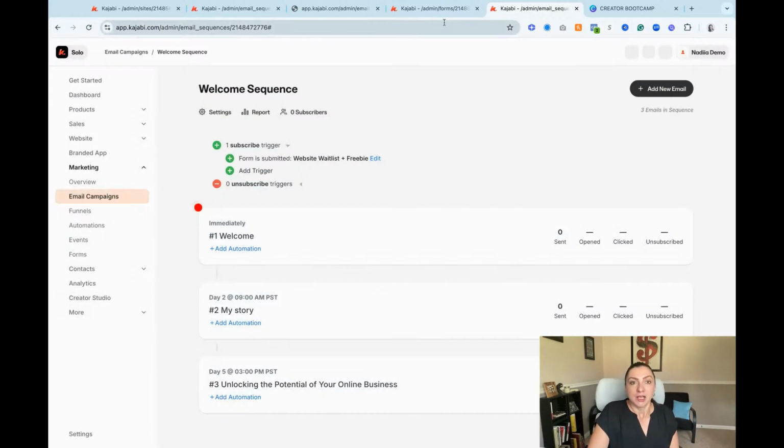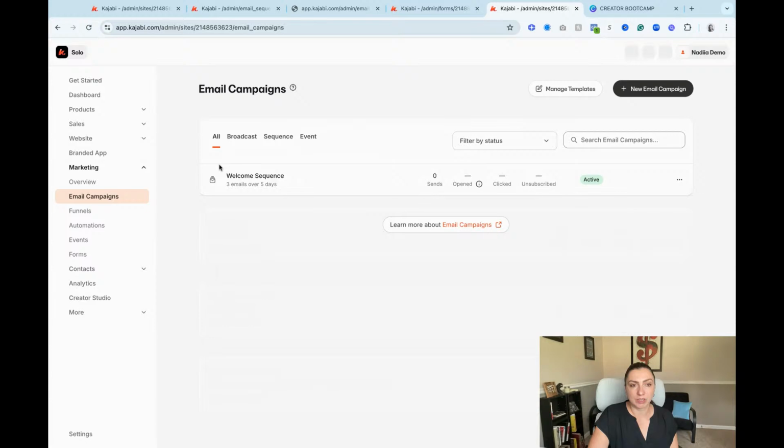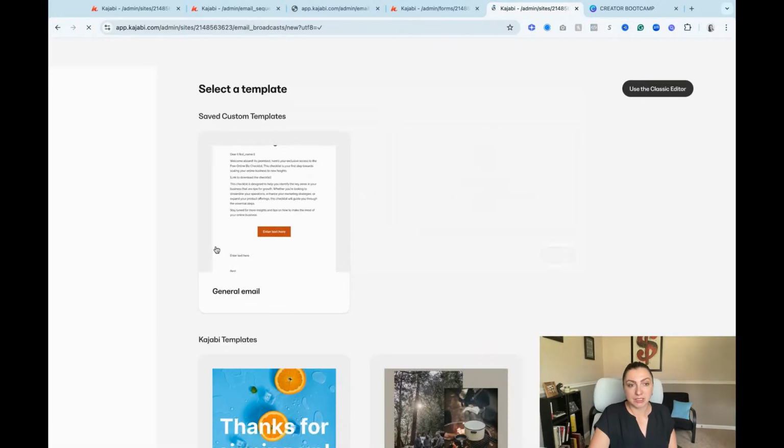Okay. So now let's talk about one-off emails, which is the email broadcasts. So now we have the email sequence. We need something that you want to, for example, send out once a week or occasionally, right? That would be your email blast. So you would go back to your email campaigns and click on new email campaign, and that will be email broadcast. Click on get started.